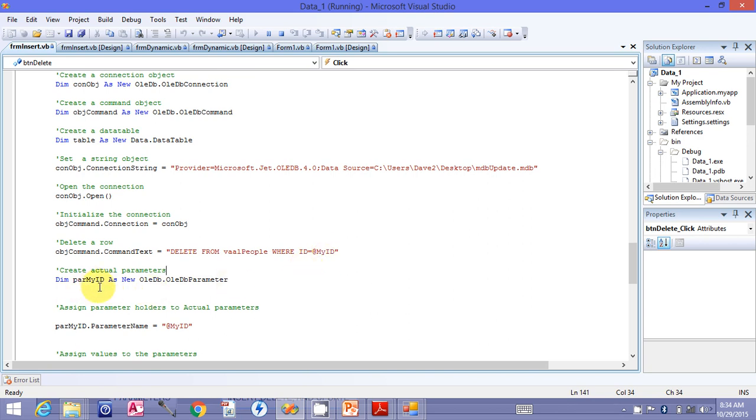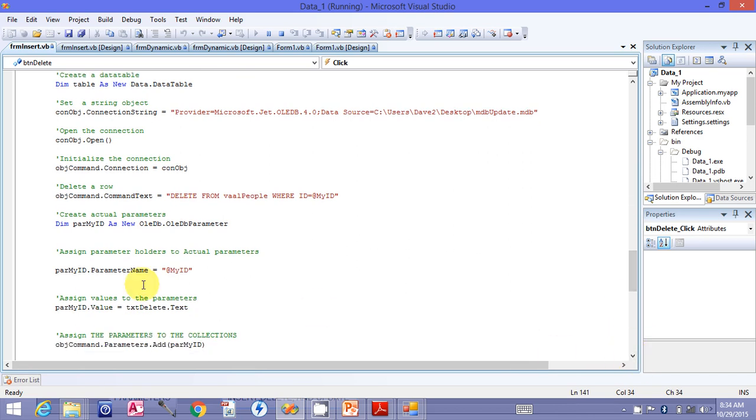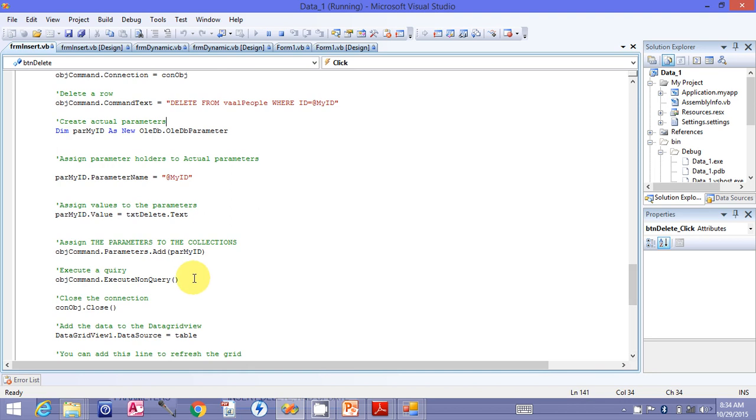Like we did while we were inserting, you have to create the actual parameters. You have to assign the parameter holders to the actual parameters, then you assign the values to the parameters, and you assign the parameters to the collection. The same thing that we did when we started talking about parameters. Another line which is very, very important: we use objCommand.ExecuteNonQuery because this is not a query. We were just deleting, we were just inserting. Basically, that is that. I hope you have enjoyed the lesson.